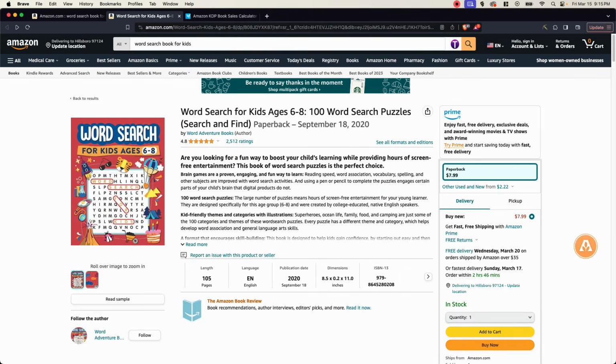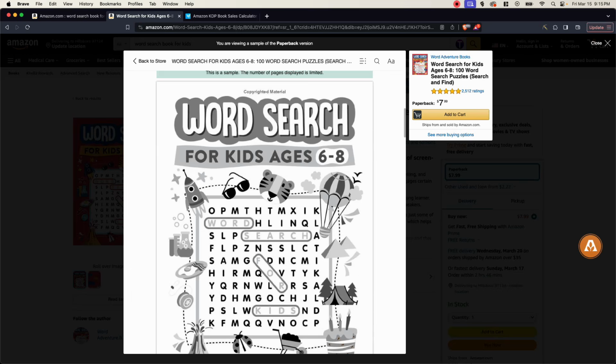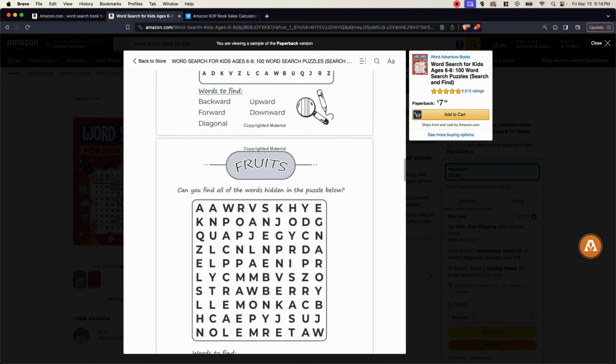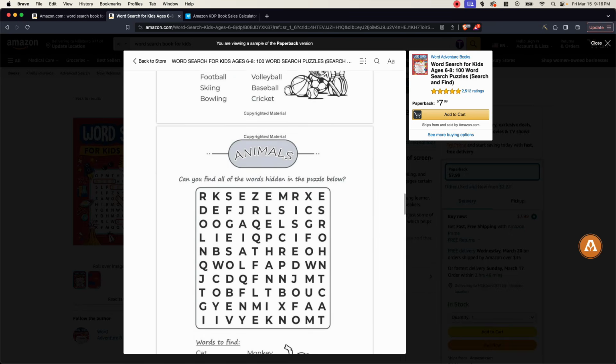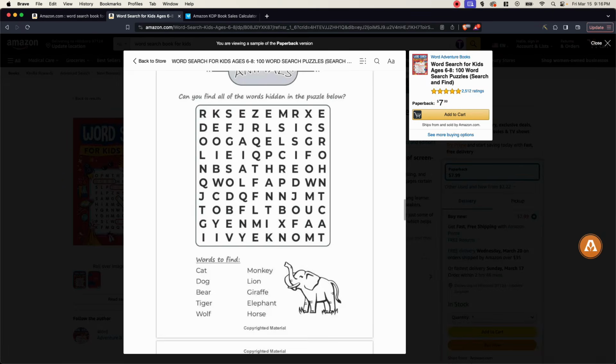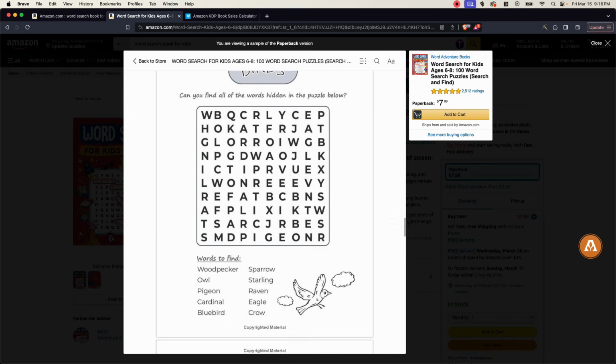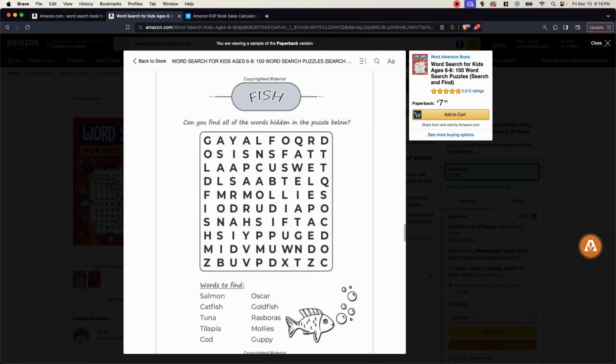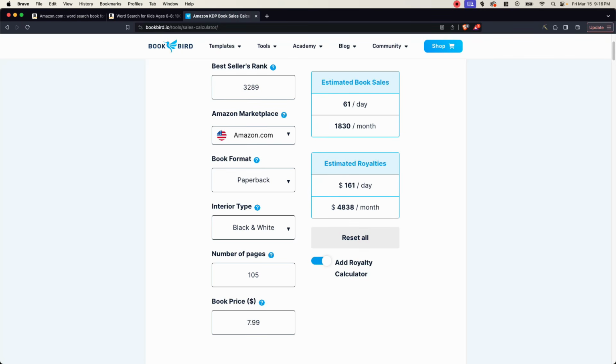$5,000. So if we go ahead and look inside the book, and scroll down, we can see that it's just filled with a bunch of word searches. There's ones for sports, for animals, for insects, for birds, for fish. And this is exactly what I'm going to show you today, how to make this type of word search book. And imagine making almost $5,000 per month on a single book.